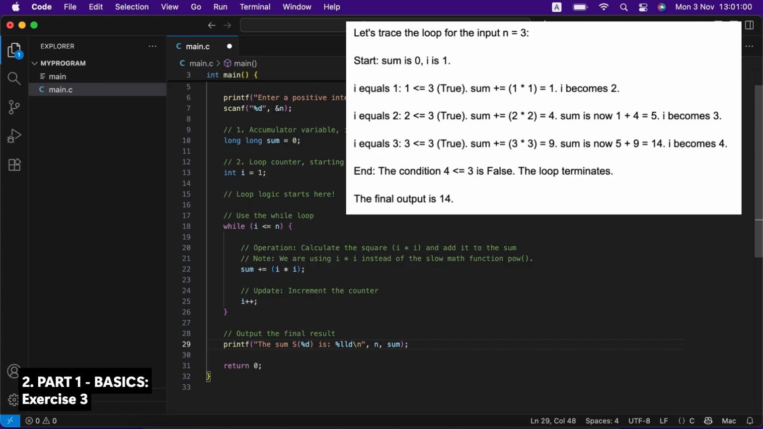I becomes 3. I equals 3. 3 is less than or equal to 3, true. Sum plus equals 3 times 3 equals 9. Sum is now 5 plus 9 equals 14. I becomes 4. End. The condition 4 is less than or equal to 3 is false. The loop terminates. The final output is 14.